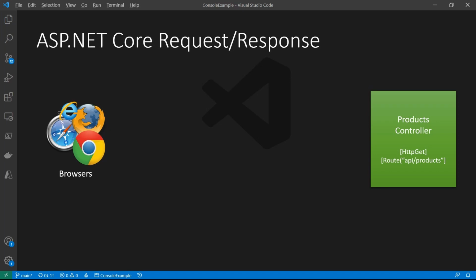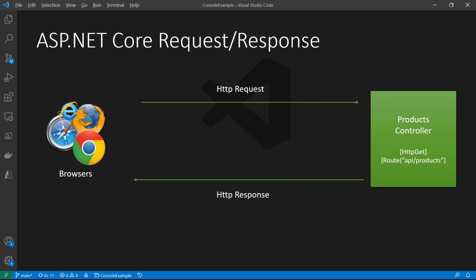If we think about it, ASP.NET Core Web API only has one responsibility, that is handling requests and giving back a response. For example, the user from the browser requests a list of products. ASP.NET Core will route the request to the products controller and give back a list of products. Programmers like us write the logic in the products controller. But have you ever wondered why ASP.NET Core gives the request to the products controller?